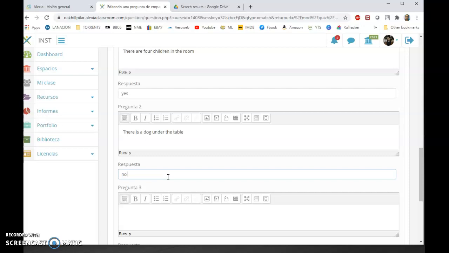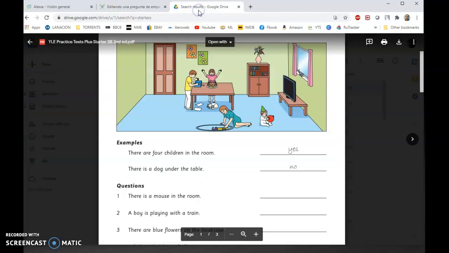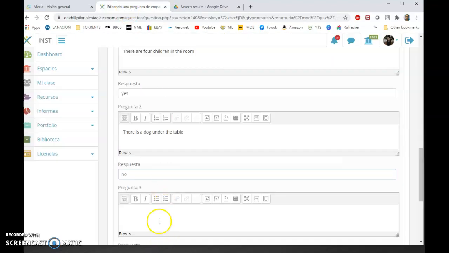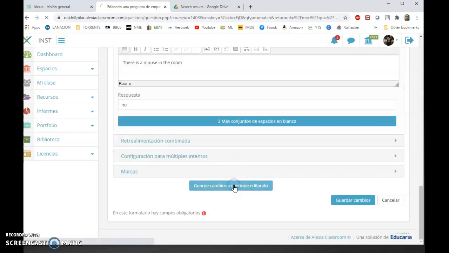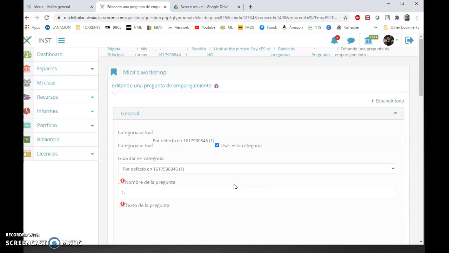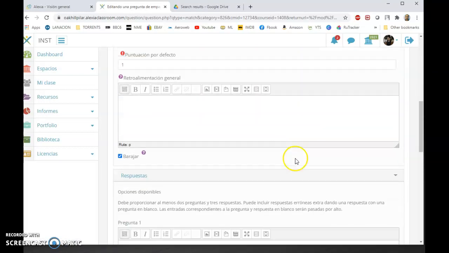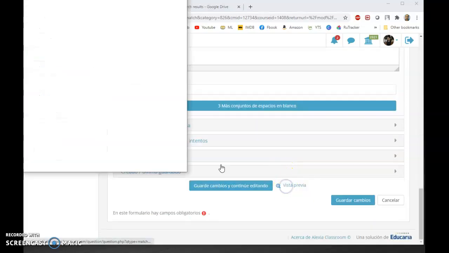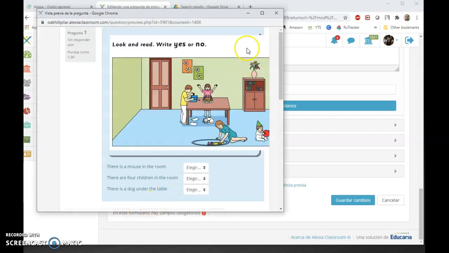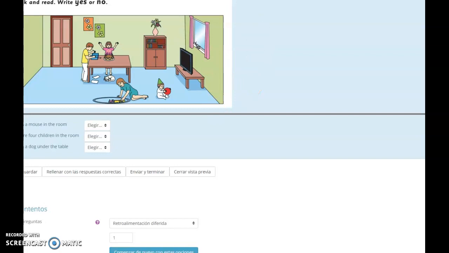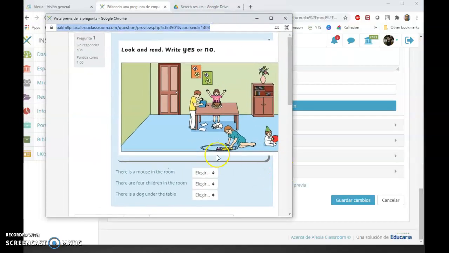And question 3, there is a mouse in the room. And the answer is no. So I'm going to guardar cambios y continuar editando, so I can show you how this looks. I'm going to put it in vista previa, and I really don't like, wait, too big. In vista previa, they will see it like this.